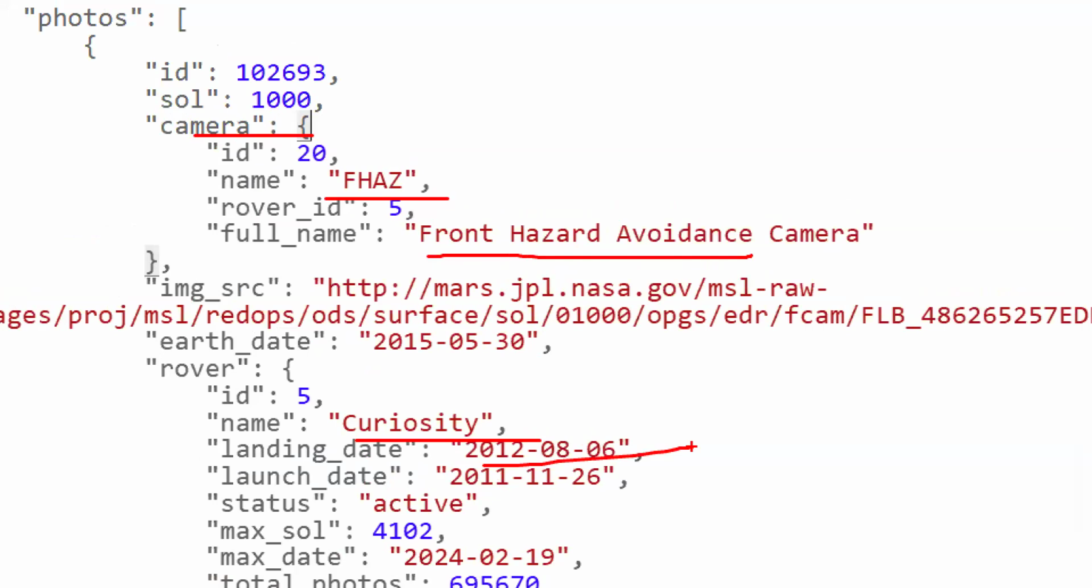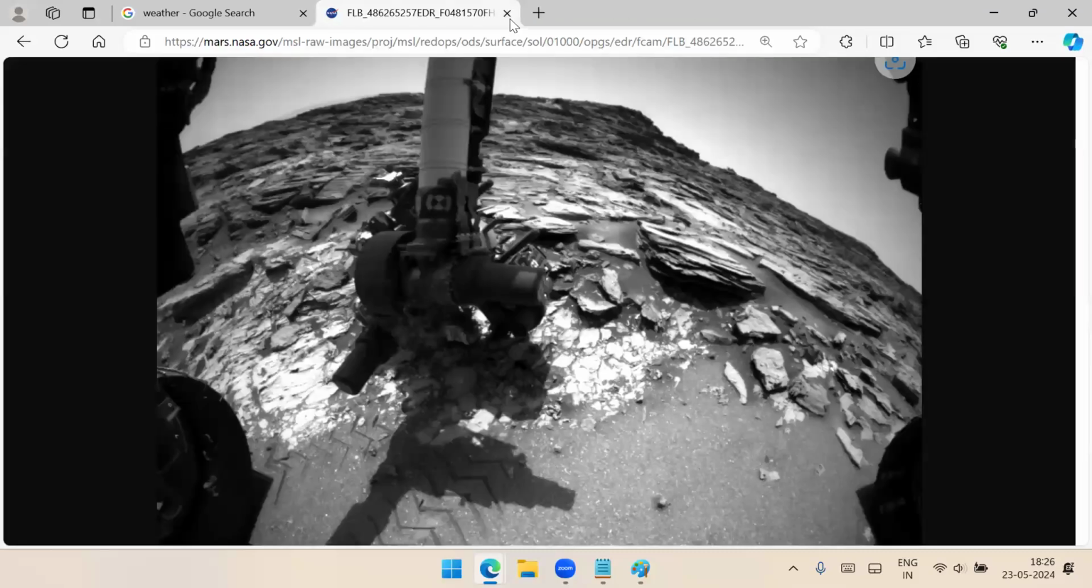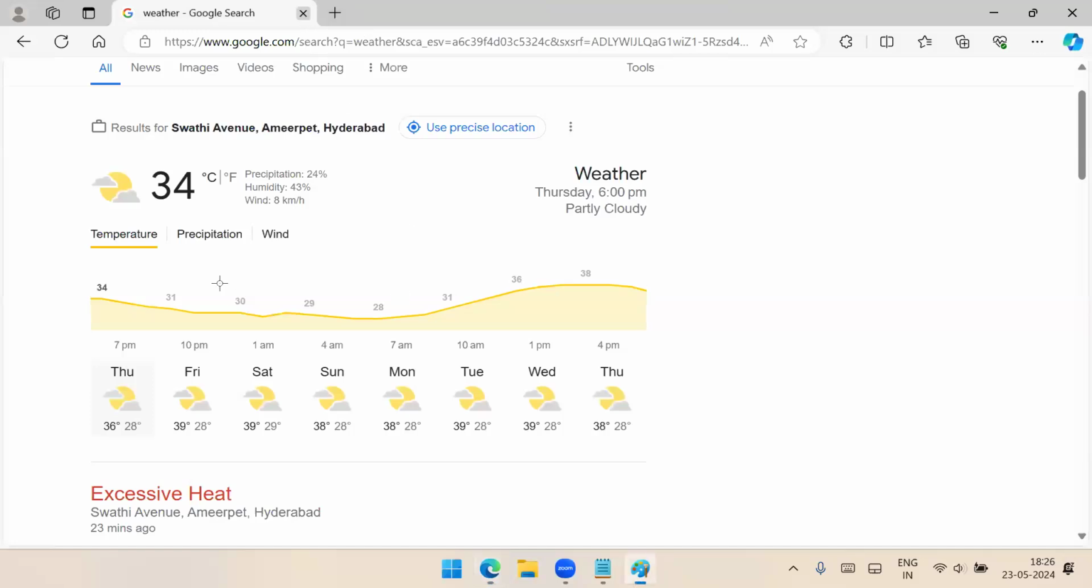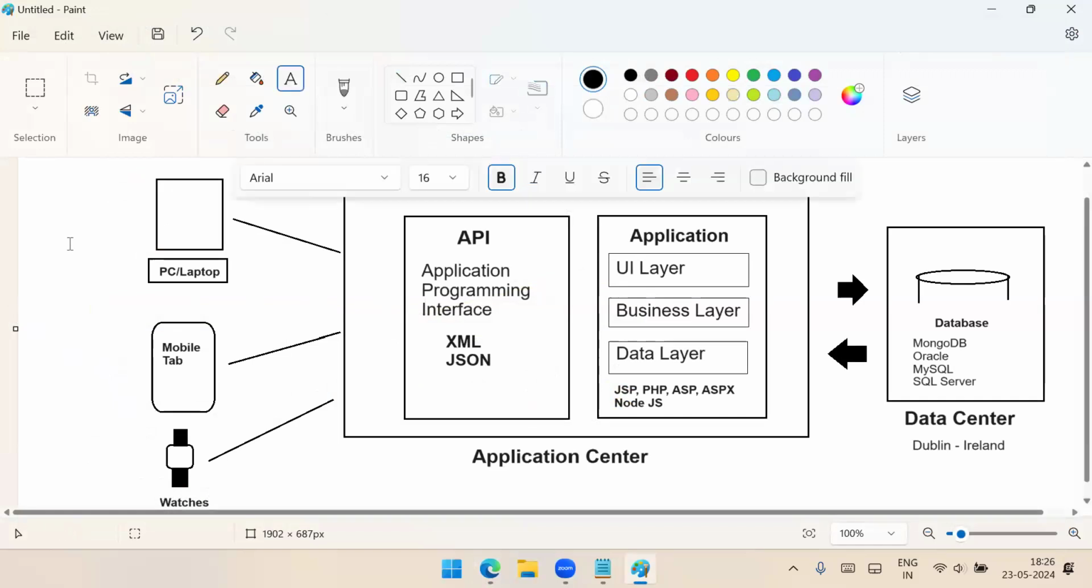Everything will be there. But if I give this to general people, they can't understand anything. Then we have to create a good interface and provide it to them. That means this information is presented on a laptop or mobile or watch in a good user interface. And for that, we use technologies.